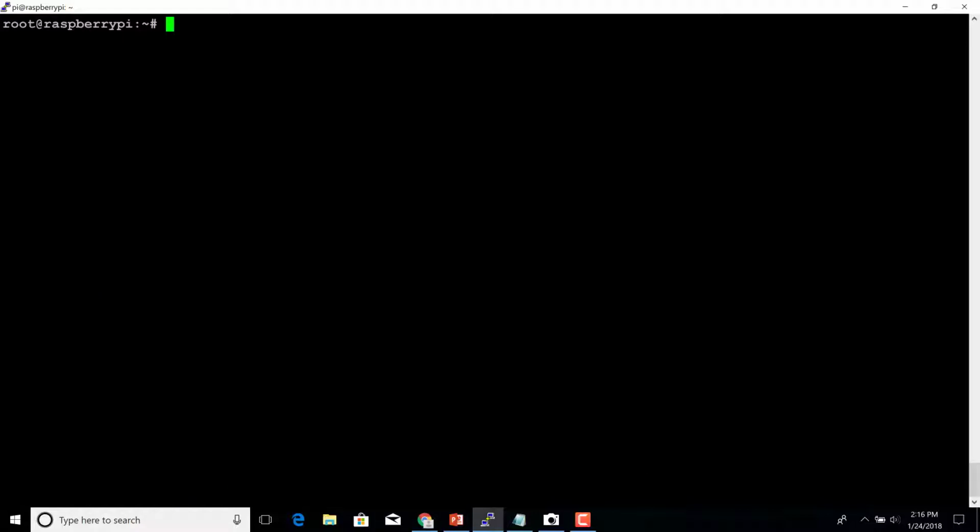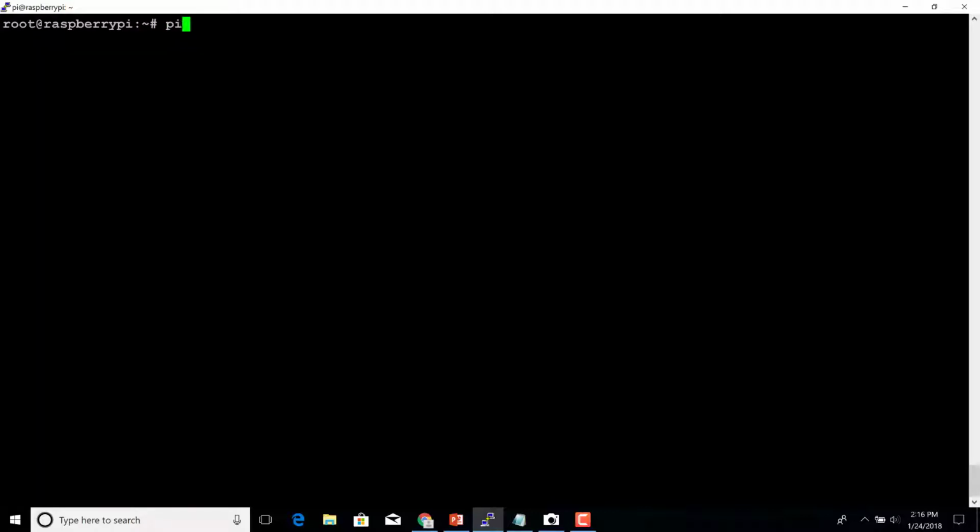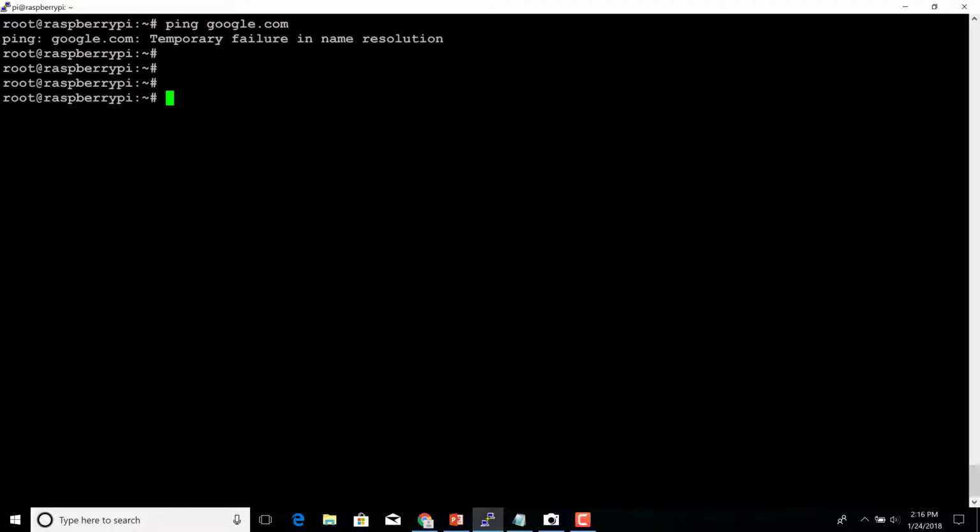So let's do the following. I am connected to my Wi-Fi interface, so I'm going to bring that down momentarily. ifconfig wlan0 down. And now let's actually try to ping google.com. And if you notice, of course, it doesn't work.